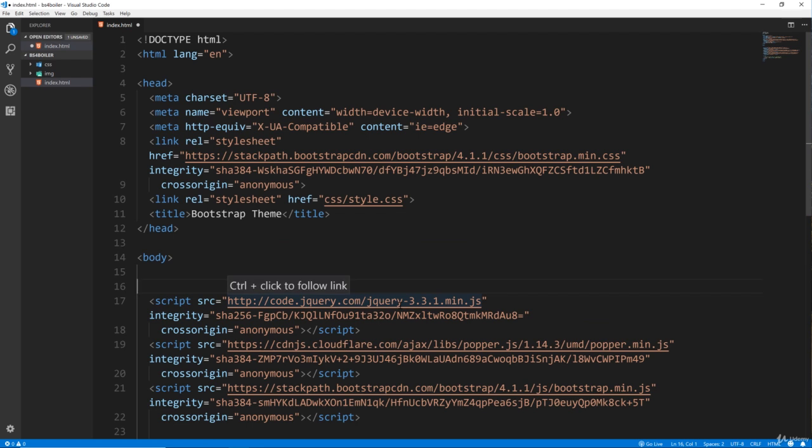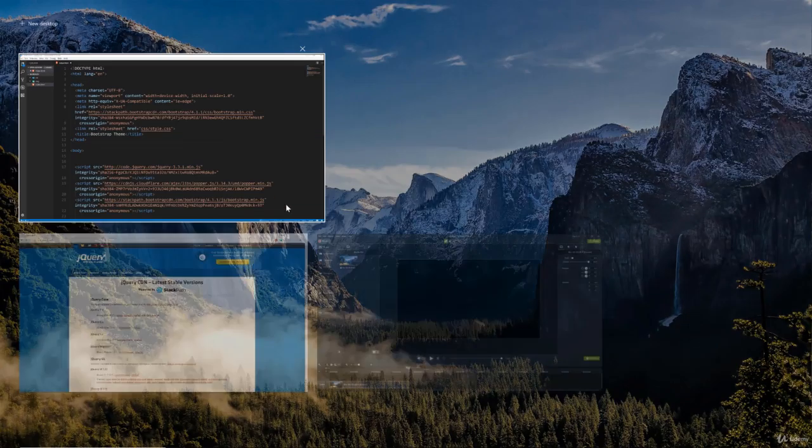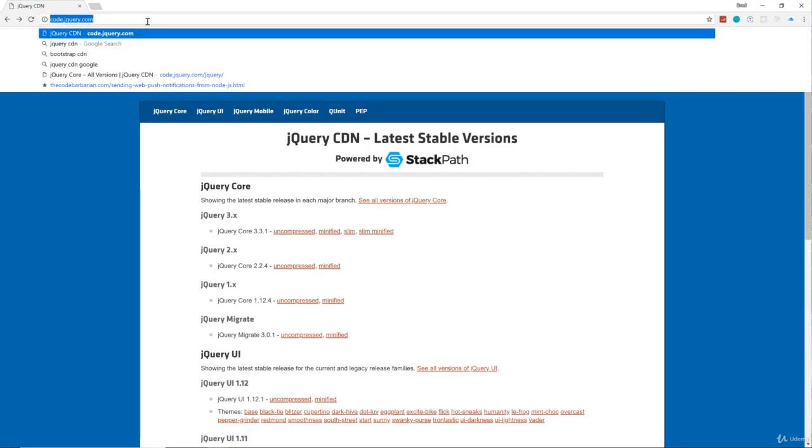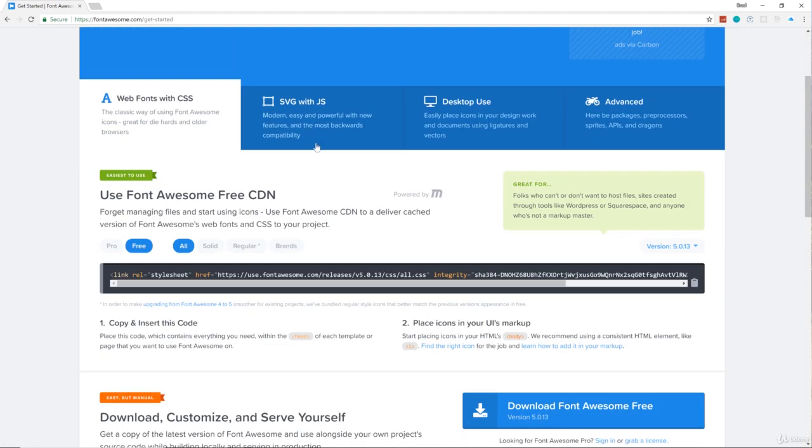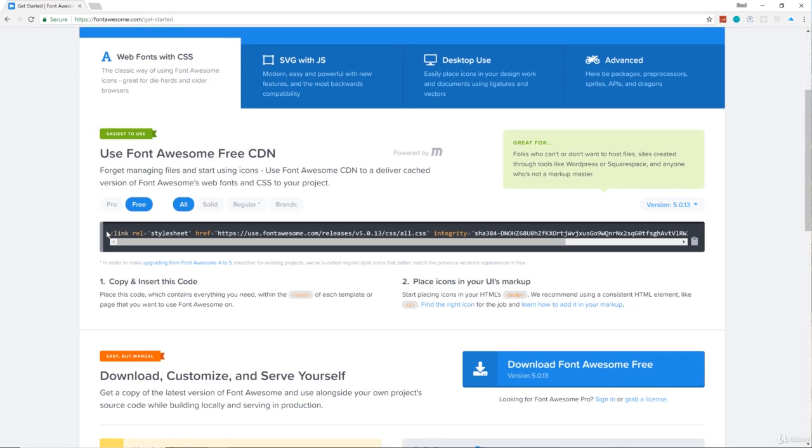All right, so the last thing we want to do is include Font Awesome, which is a great icon library. That's what Bootstrap recommends to use for icons. They used to have their own, but they got rid of that in version 4, and now Font Awesome is recommended. So let's go back to Chrome and let's go to fontawesome.com and go to Get Started. And we're going to use the CSS link here. So right here. And we're using version 5, by the way, Font Awesome 5. So we'll copy this.